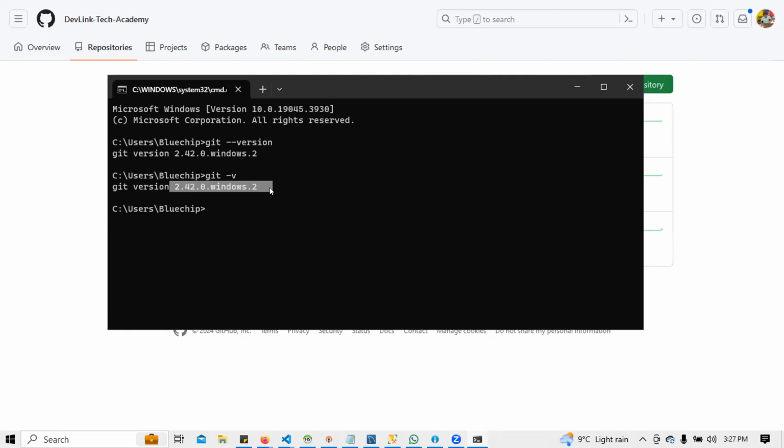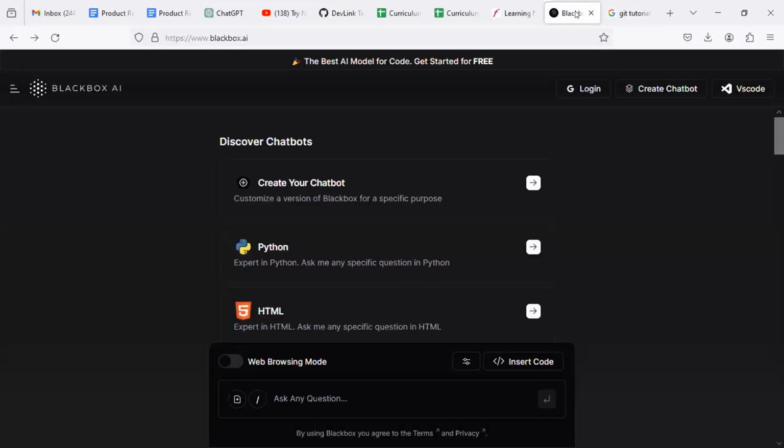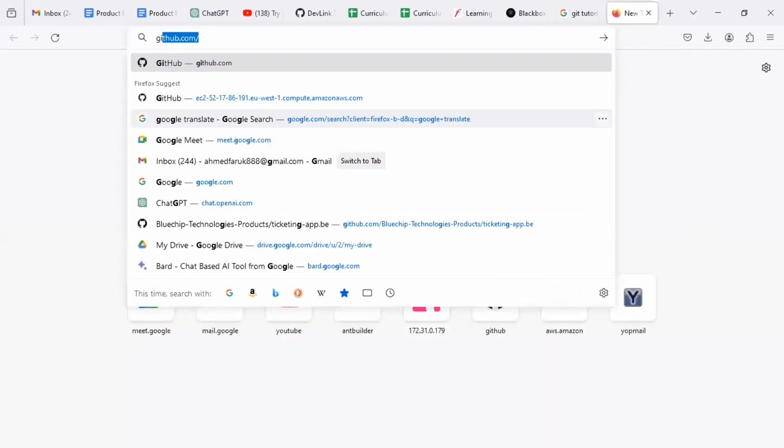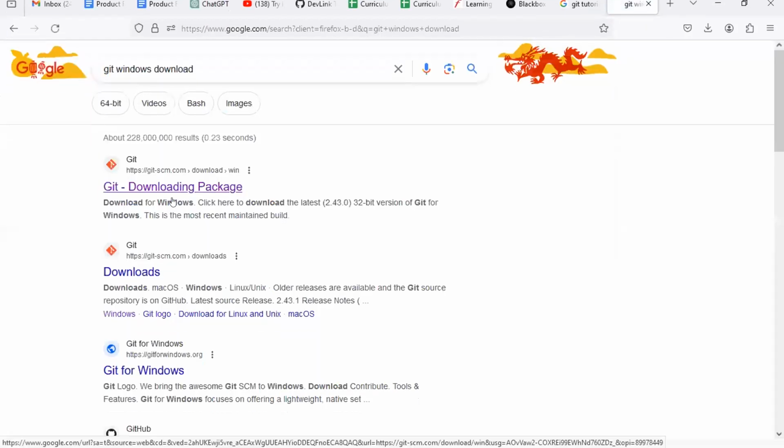So let us get Git installed. Have we all installed Git on our system? No. So which one are we to install? You can install the 64-bit if your system architecture is 64-bit, but don't install the portable version. Let me show you the Git download page.